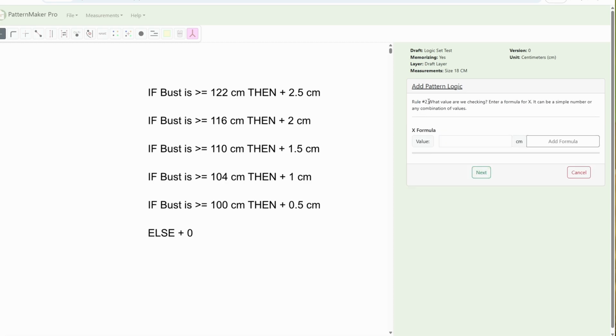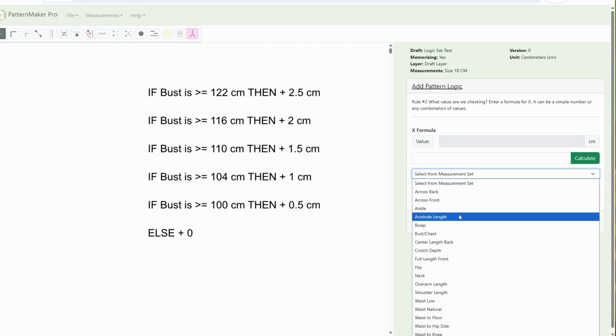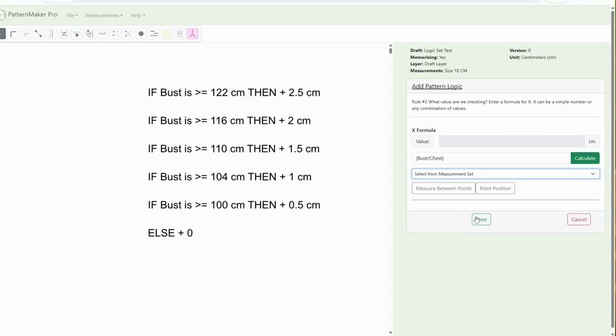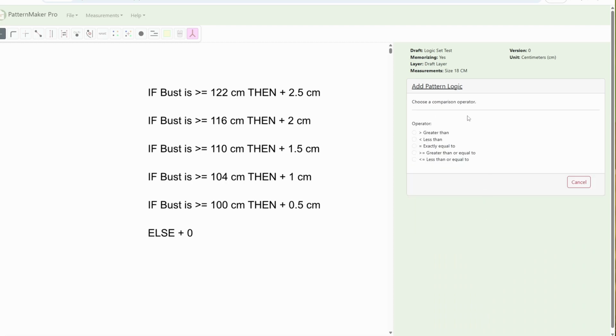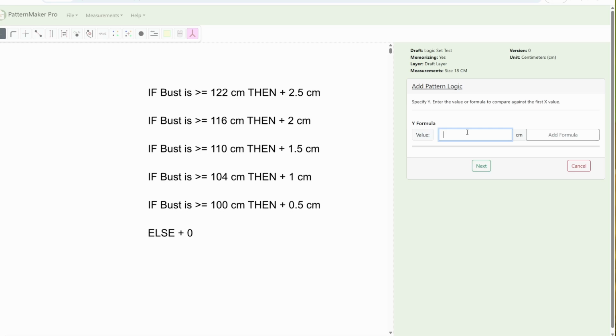So now we're at number 2. What are we checking? Again, we're just doing the bust all the way down. What's the comparison? Greater than or equal. The value this time is 116 centimeters. And if it's true, we want to add 2 centimeters. We want to do another rule.